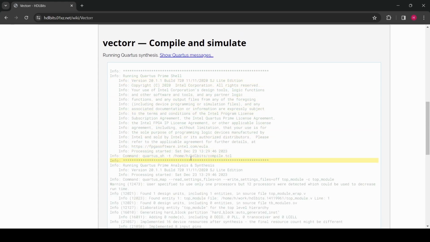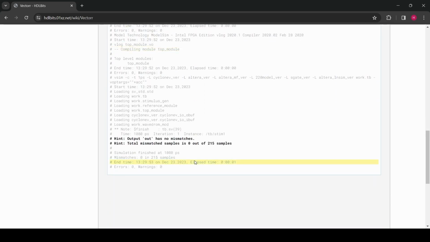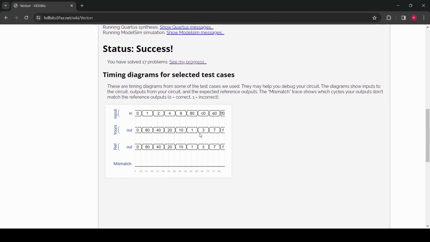The compiling process has been started. As you can see, the status is success. Here is the timing diagram for the selected test cases.